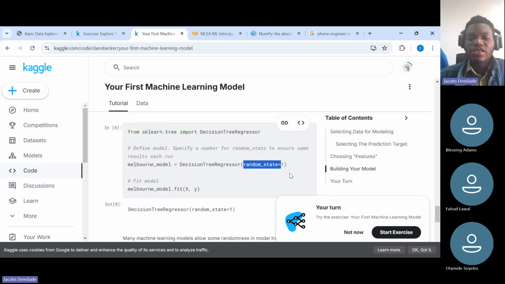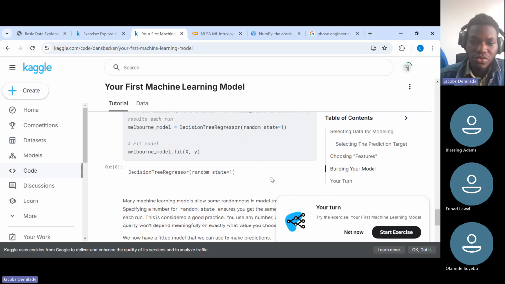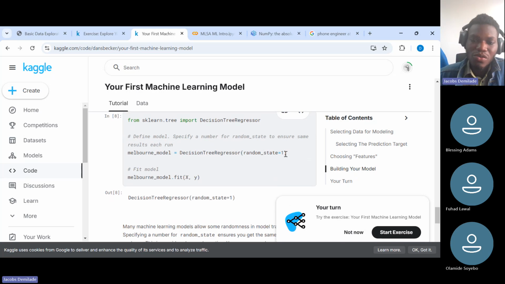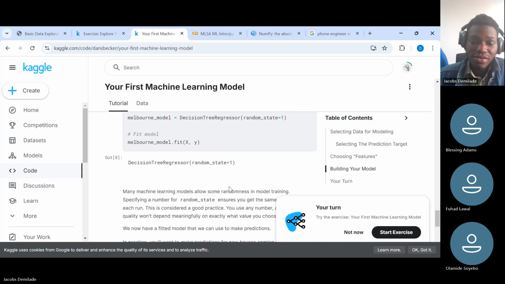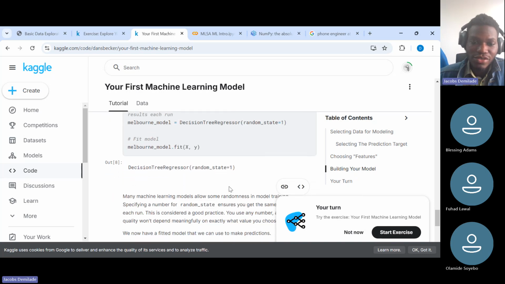If I run this with random state equals 1, and you run it with random state equals 1, and Taiwo runs it with random state equals 1, all of us get the same answer. We know we're using randomness, but we're using a pseudo-random figure, so we'll all get the same result. You can decide which random state. The most common one among machine learning practitioners is actually 42. I don't know why, but everybody just uses 42.